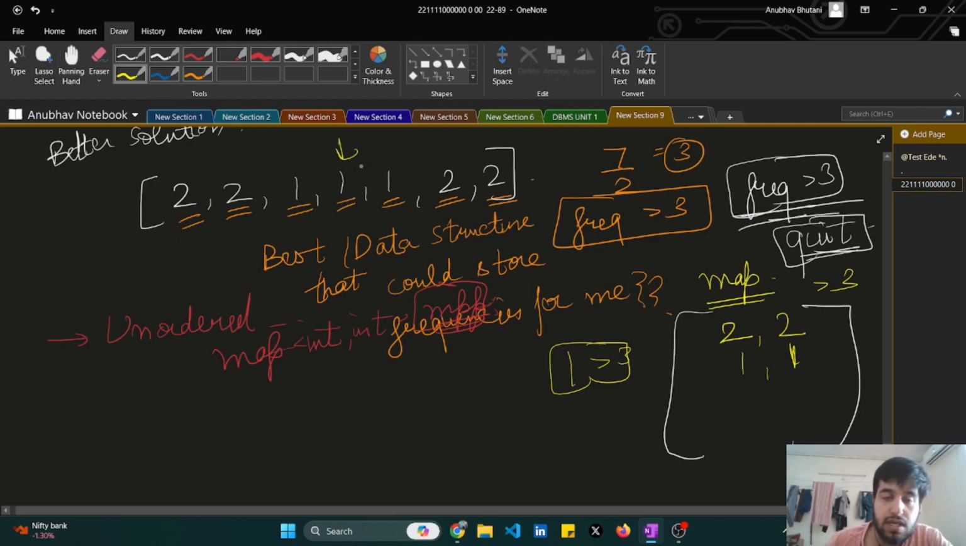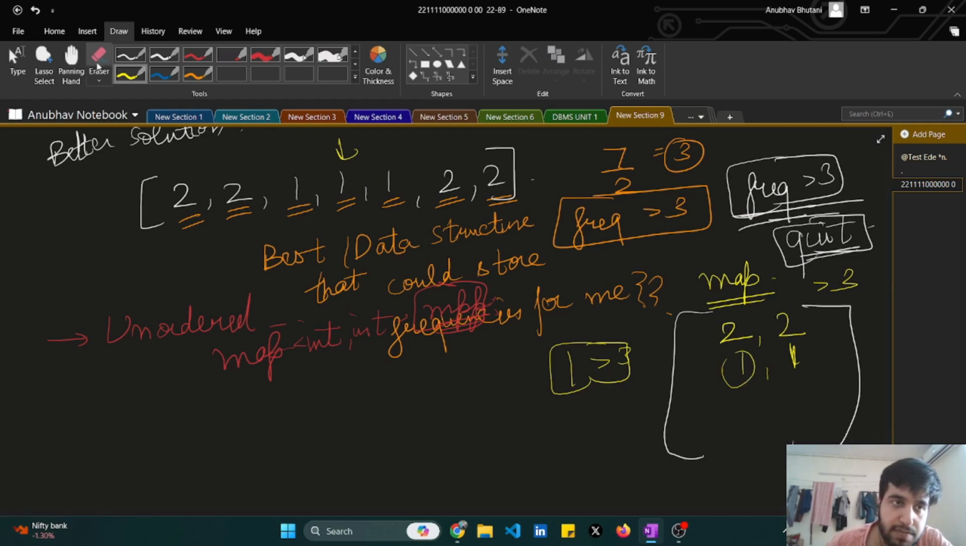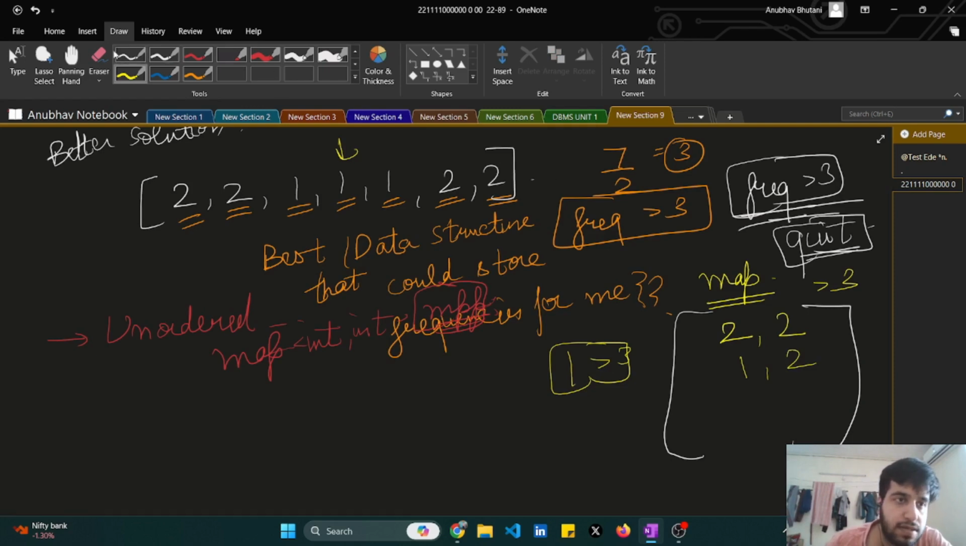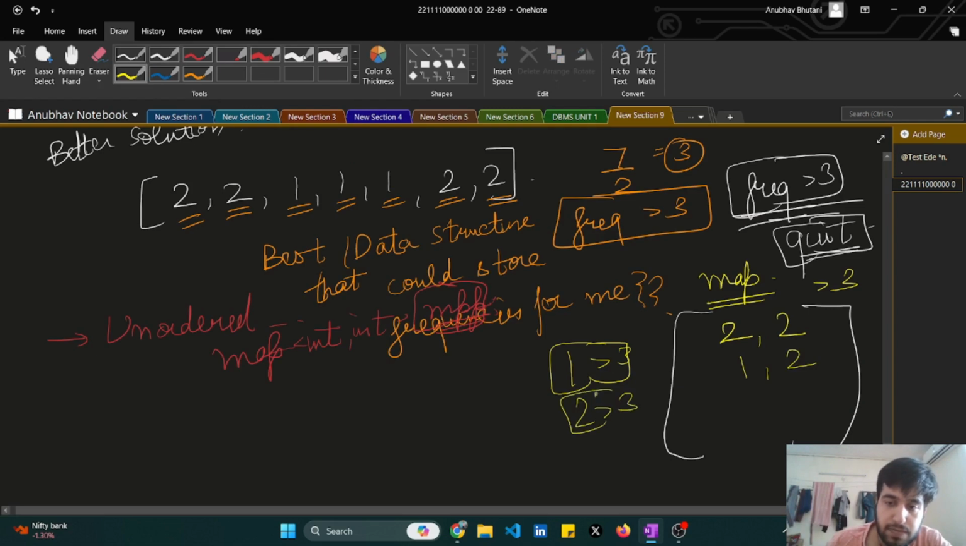I'll go again. I get 1. I check whether it's present in the map. Yes, it is present in the map. What should I do? I'll just increase the frequency of 1, so I'll mark it 2. I'll move forward. Is 2 greater than 3? No. So I'll move forward.